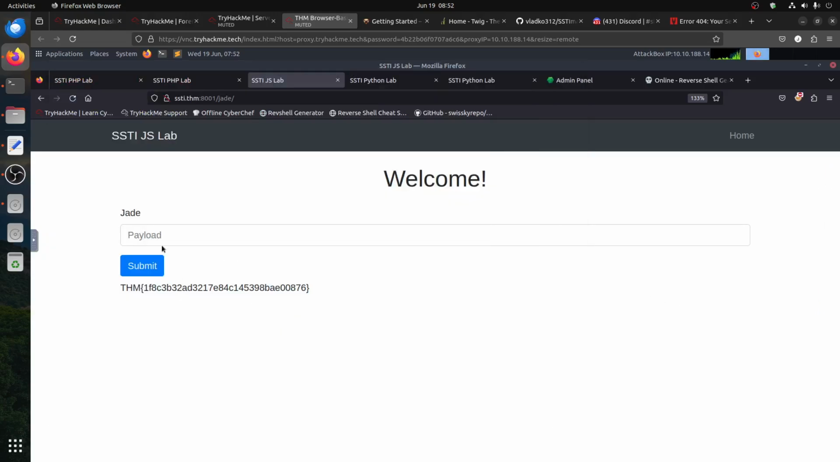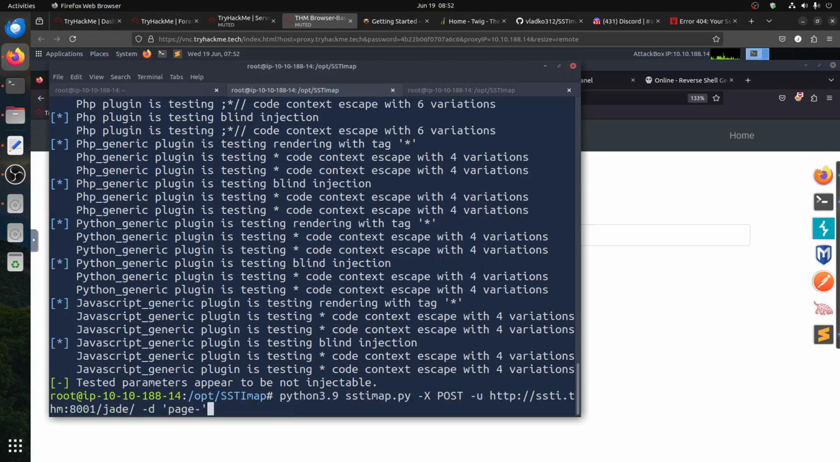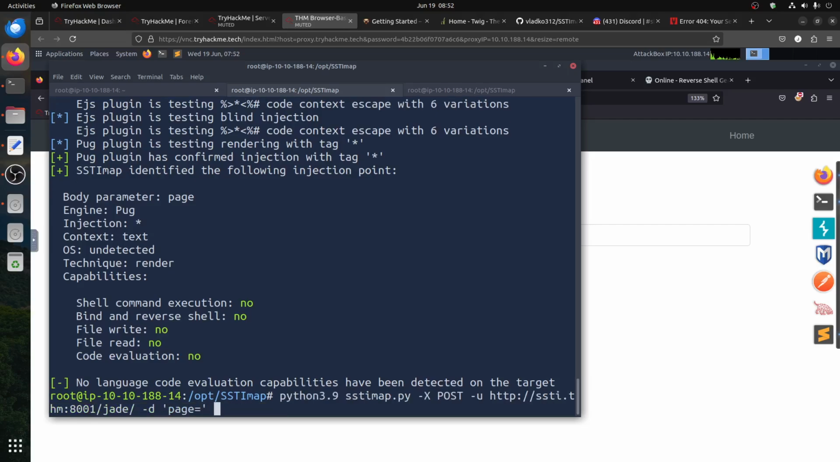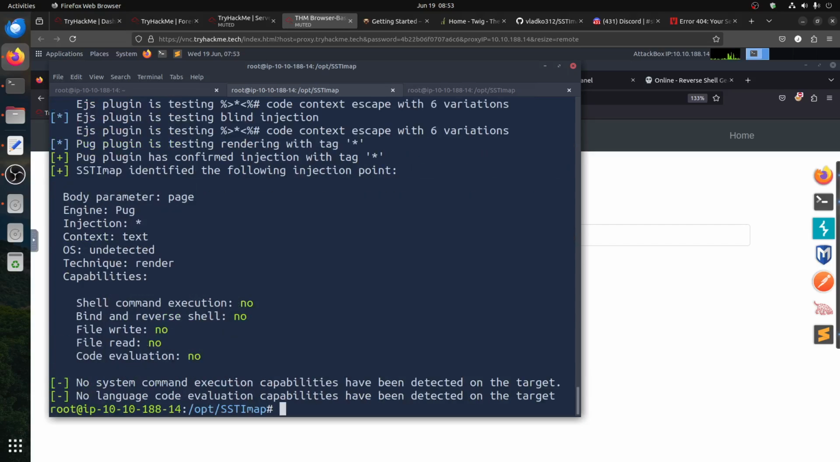Remember, now we did this and we said it's an SSTI, but if you do it automatically, oops, not injectable, really. Oh, equal. You see, it said injectable, and we can get a straight shell here with OS shell.